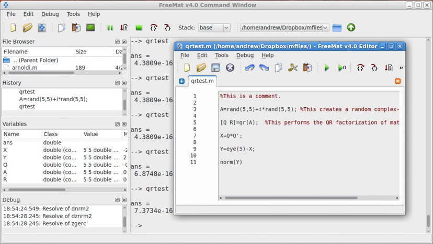Next, we're going to be talking about function M files. This was a script M file. Next, we'll do function M files.